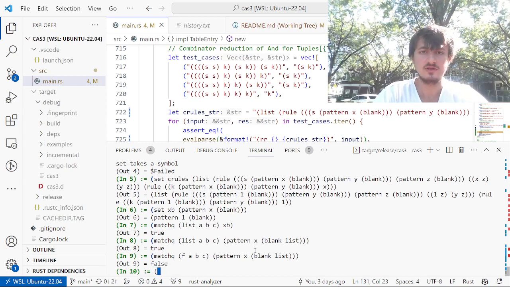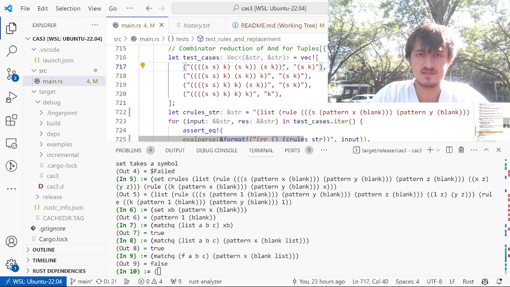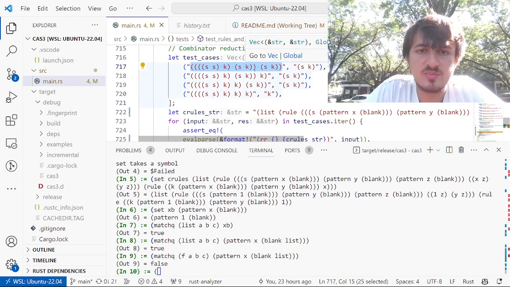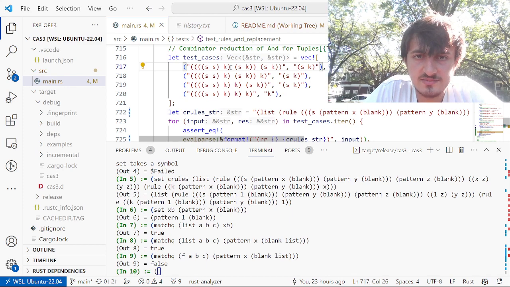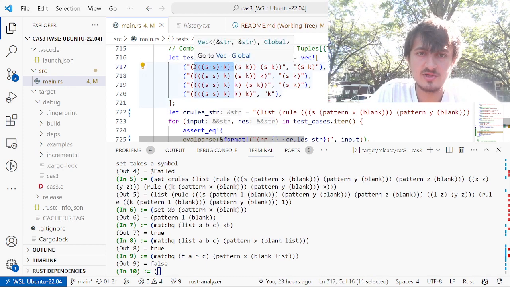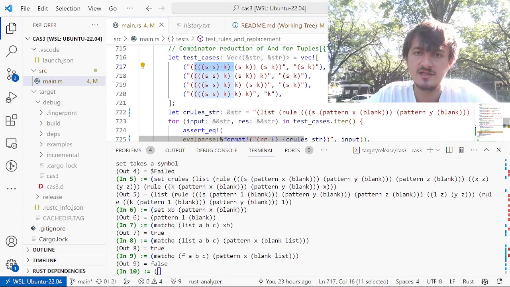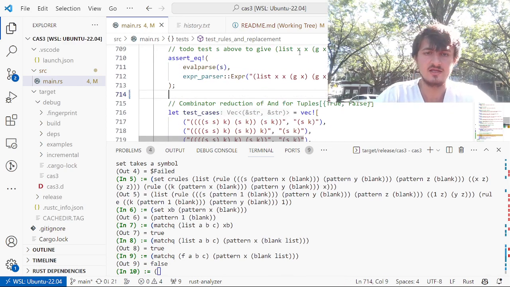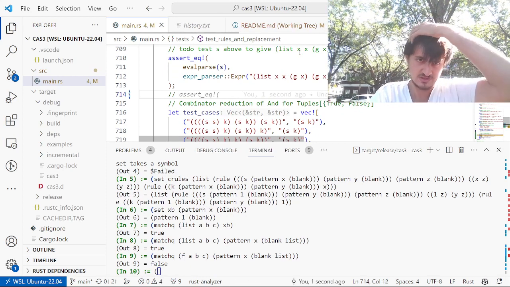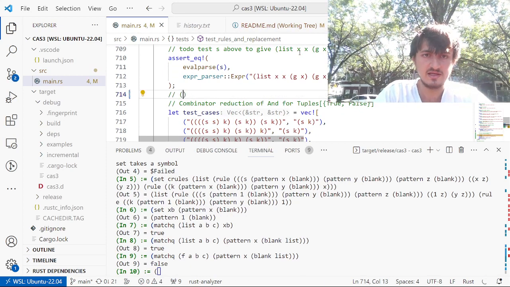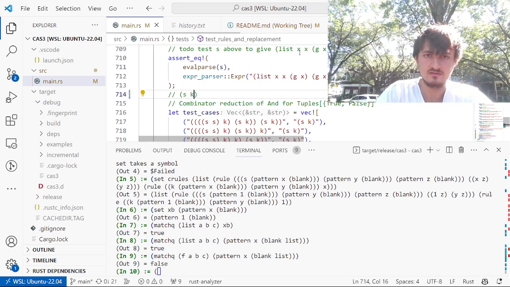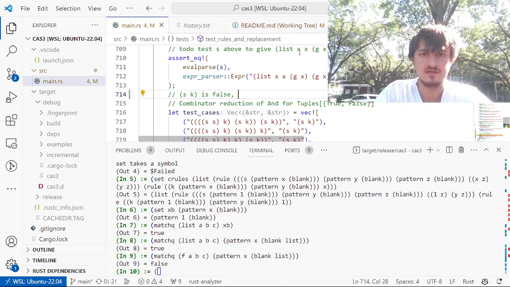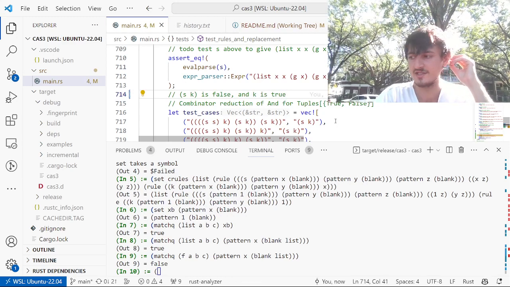So if I were to take this expression, this SK expression ends up being the AND, the combinator form of the AND operator, the Boolean AND. And so it turns out that in here, SK is false and K is true. So it turns out that this is just like a way to do Boolean logic and logic in general.